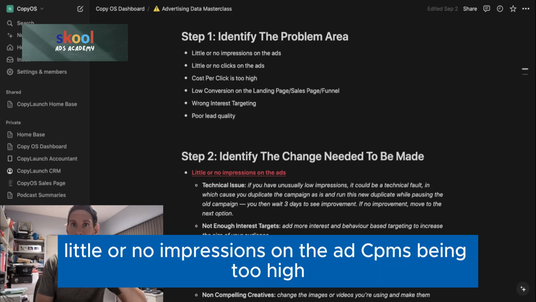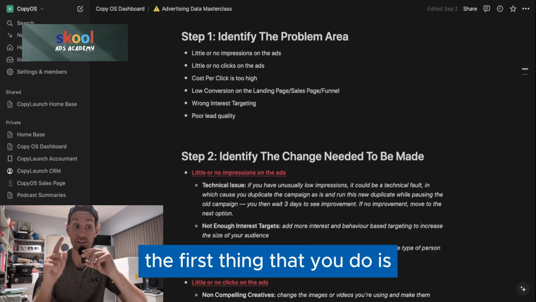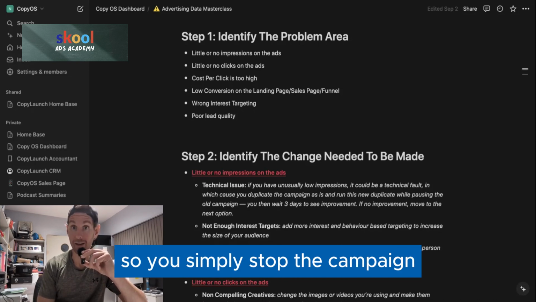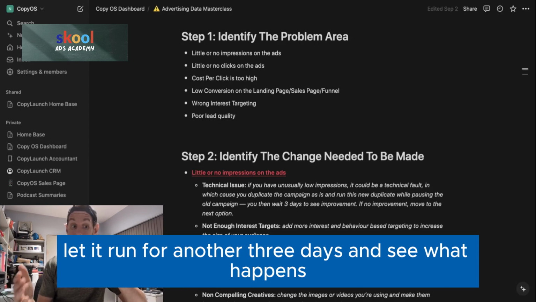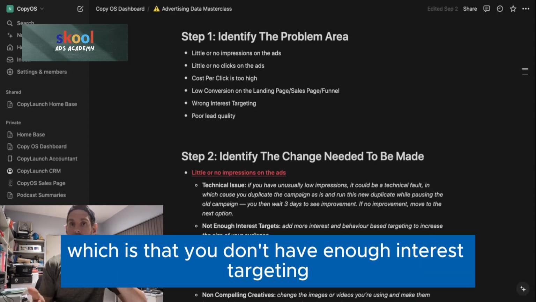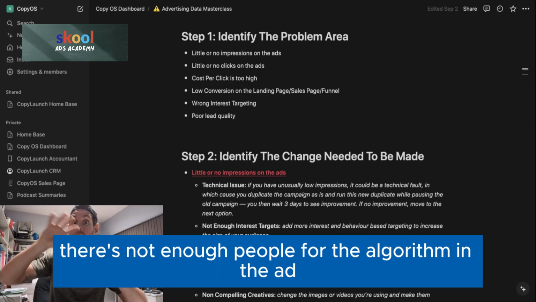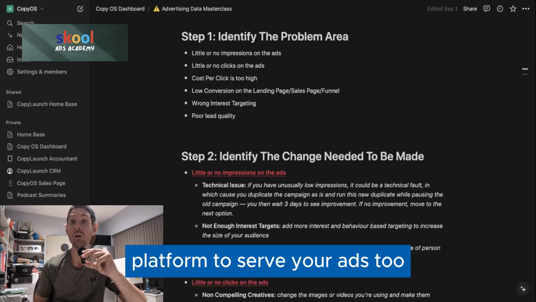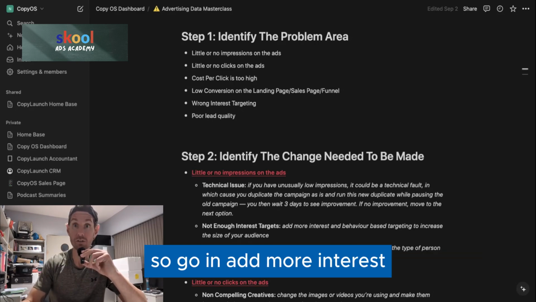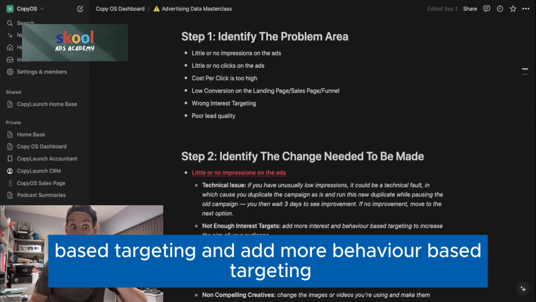So little or no impressions on the ad, CPMs being too high. The first thing that you do is, it could be a technical fault. So you simply stop the campaign, duplicate it, let it run for another 3 days and see what happens. If there's no improvement, then you move on to the next step, which is that you don't have enough interest targeting. So because of that, there's not enough people for the algorithm and the ad platform to serve your ads to. So you're going to be charged a higher rate for 1,000 people to see your ad. So go in, add more interest based targeting and add more behavior based targeting.